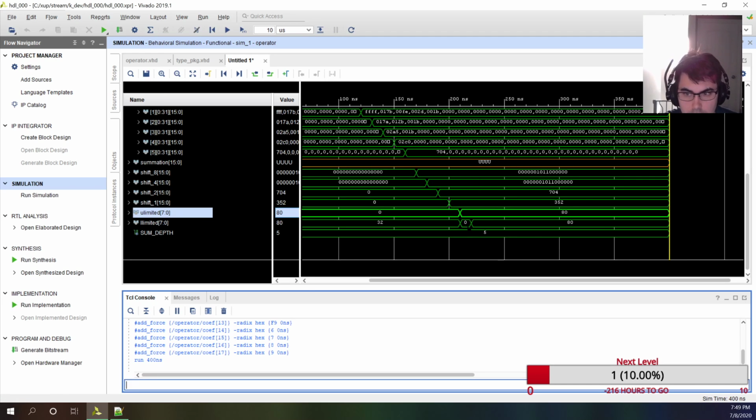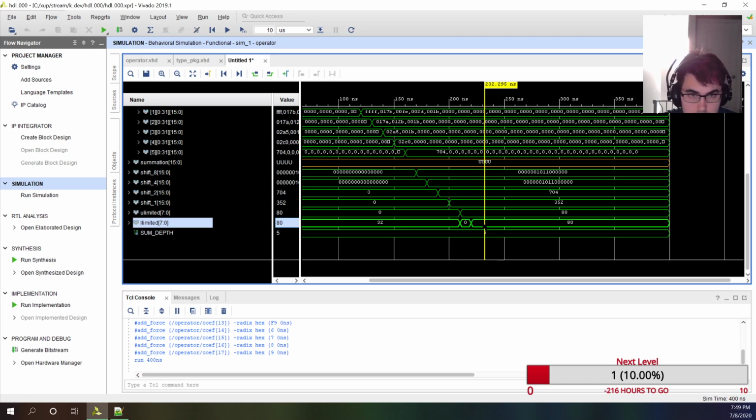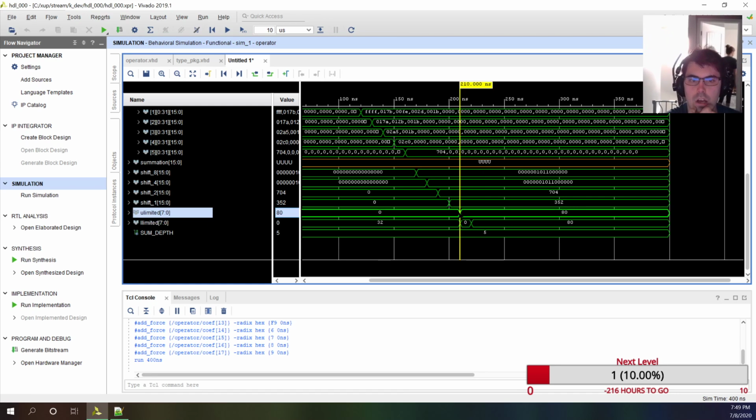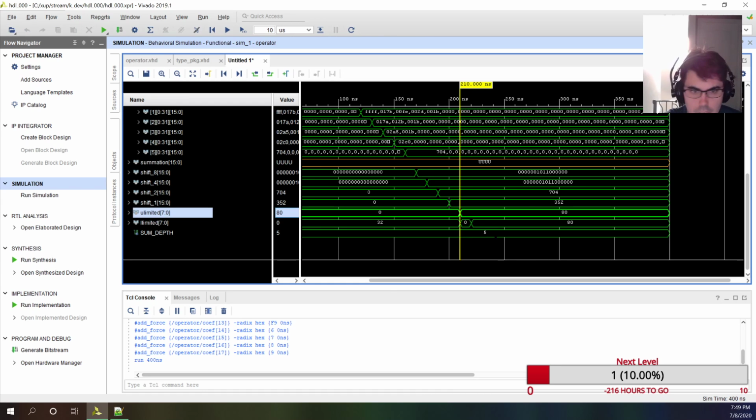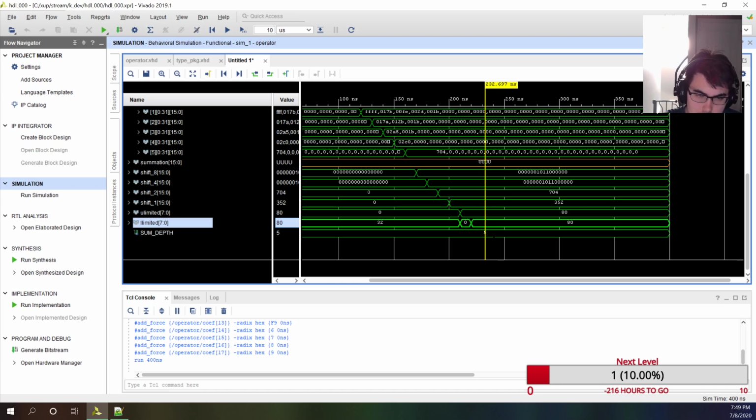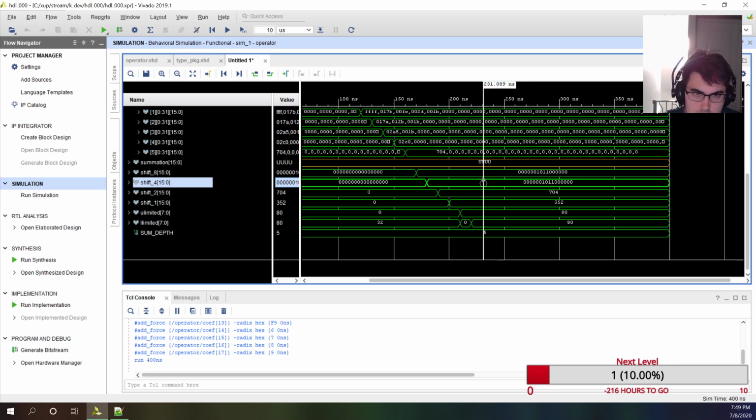Okay. Limited and the output would have been right here. So probably looking at 23 cycles. Okay. Oh, okay, there's something wrong in our code. This should not be shift L, this should be limited like that, based upon when that changes. Okay. So yeah, we're looking at 23 cycles for this.